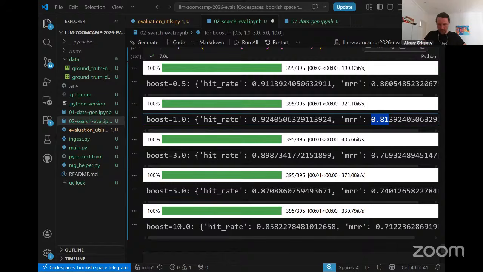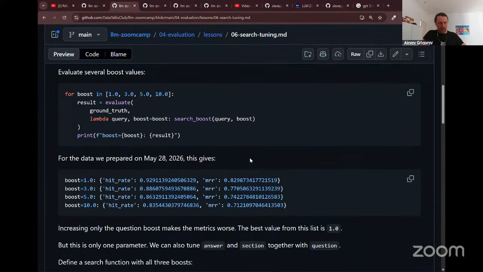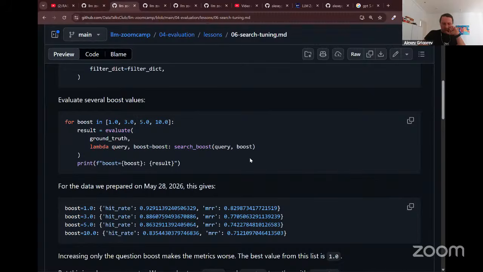So, how about this: right now when I boost it to 0.5, it means the answer is 2 times more important, because the boost for the other one is 1, right? So it's actually better. And then I see the boost of 1 is the best MRR. So let's try to check.